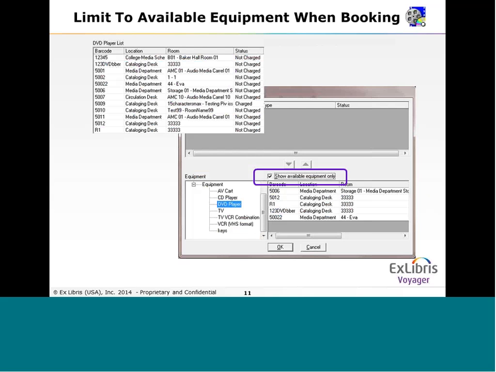There's a very nice feature that I think everyone will love and has probably been waiting for some time, to limit to available equipment when booking. When you're booking equipment, there is a new checkbox available to show available equipment only. And should you decide to check this box, this screen will immediately be limited to only those pieces of equipment that are currently available.